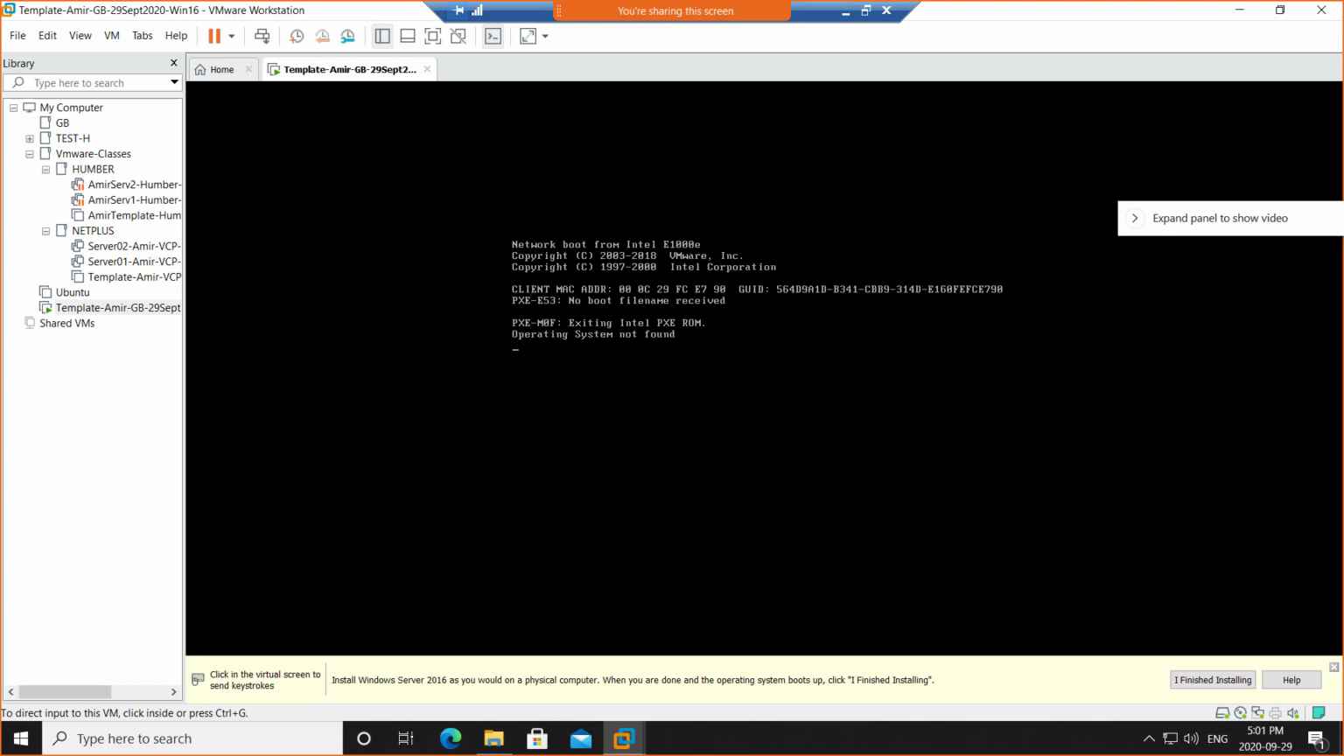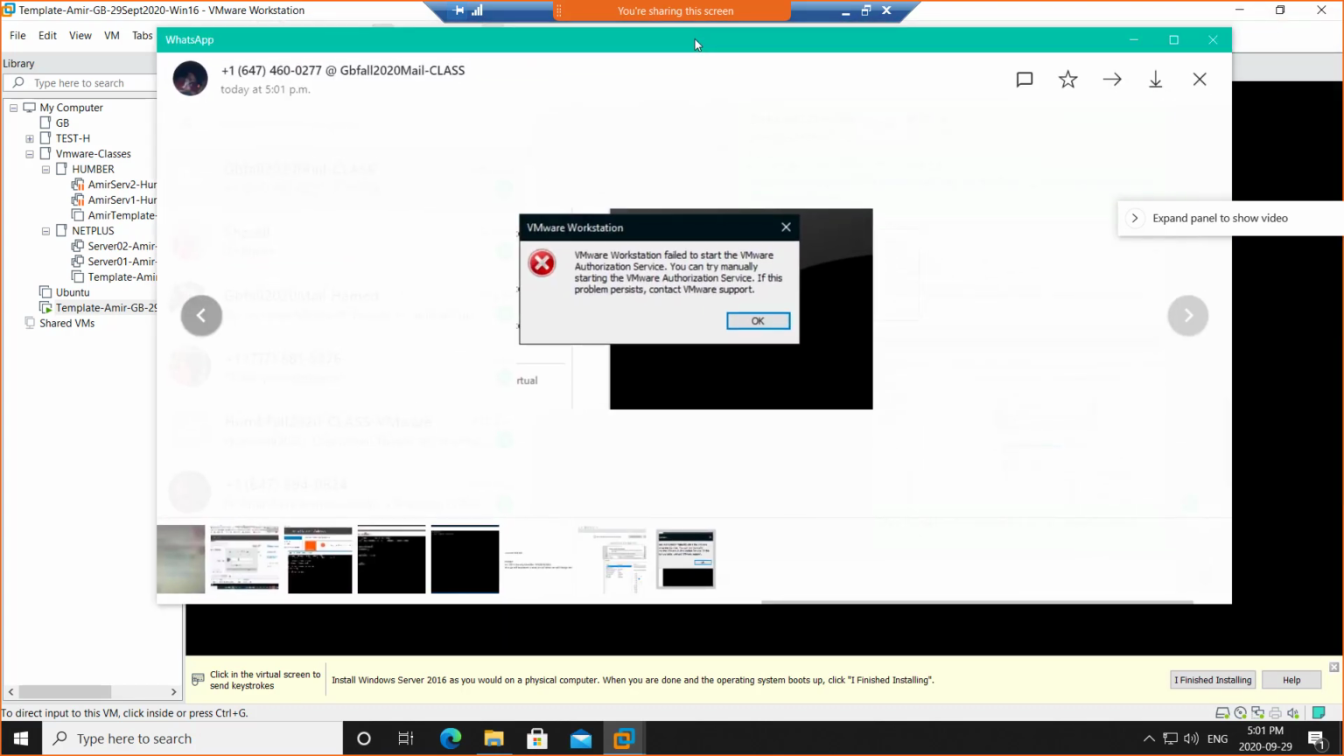Brady shows a screenshot of an error getting VMware Workstation. So let me just show that here. Oh, authorization service. For this error, if you get that, sometimes what happens is that in the services area of your Windows 10, this authorization service does not work. It does not serve the VMware authorization service.